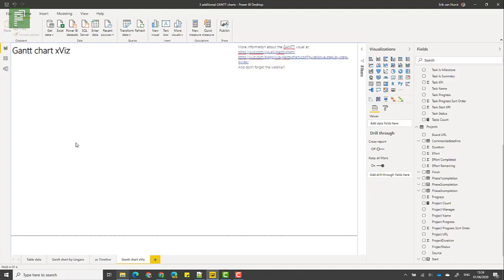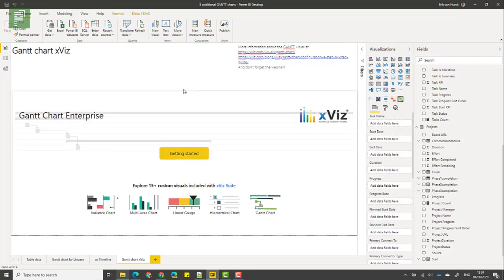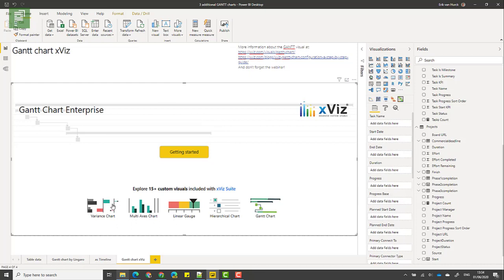So let's create something. So the Gantt chart by xViz has a very nice starting visual where you can click on the Explore and explore 15 plus additional custom visuals.